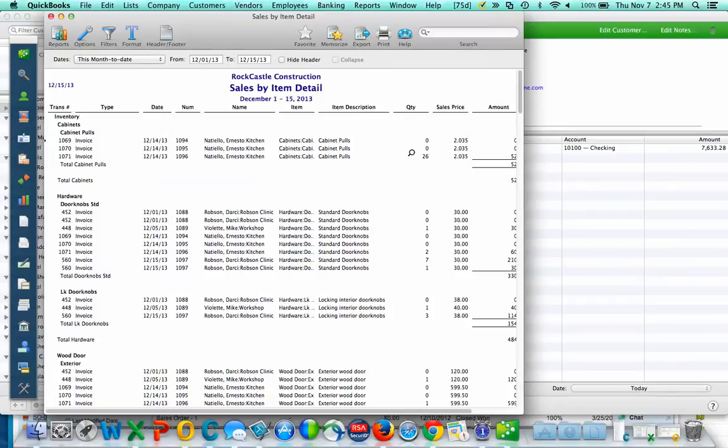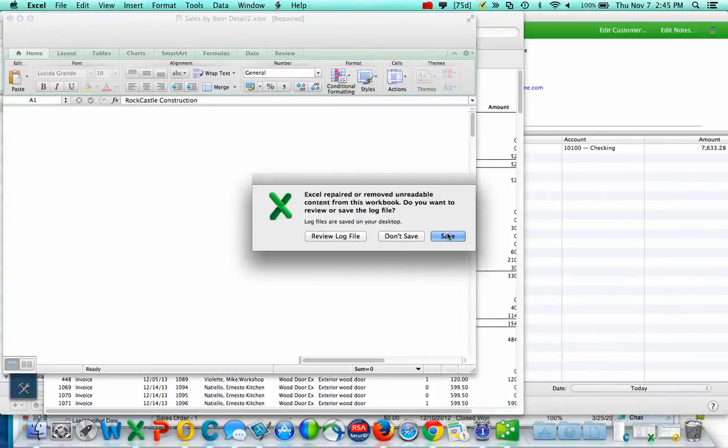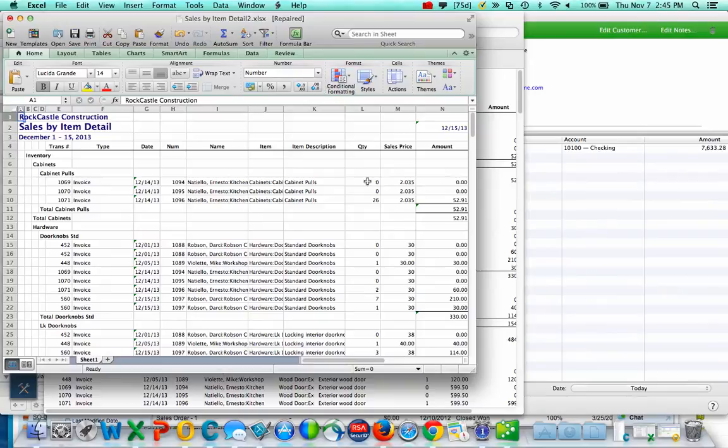Okay. Choose OK. So your report should look something like this. Again, you definitely need the transaction number, the date, the customer, item description, quantity, sales price, and amount. And then we just hit export. And here is my report.